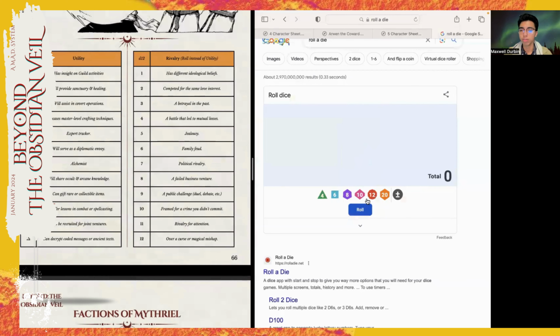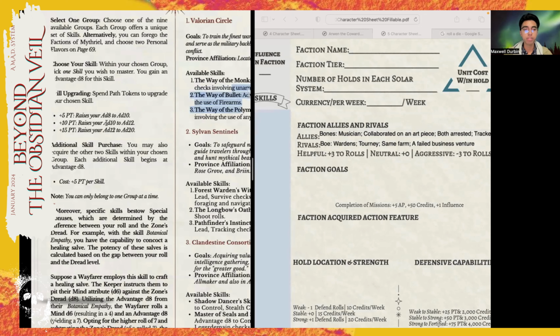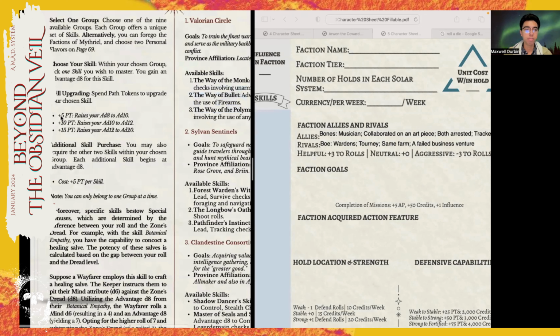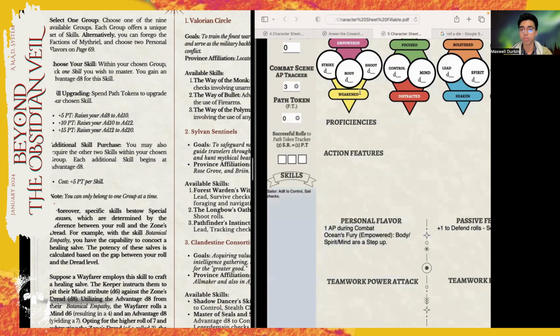Now, factions. Within factions, you'll get to choose one of 3 different skills. You can refine those skills: 5 path tokens to move that AD8 to AD10, 10 path tokens to move AD10 to AD12. AD basically means advantage. Look back at the skills that we wrote. So for sailor, AD8, advantage D8. That means we get to roll our control with an advantage D8 and take the highest of the 2 rolled.